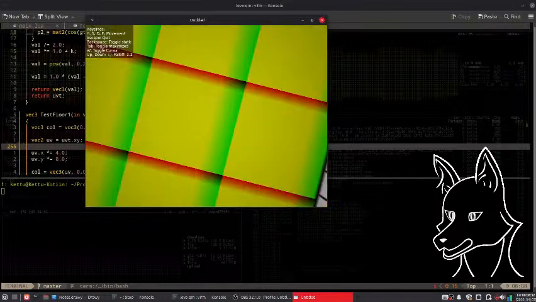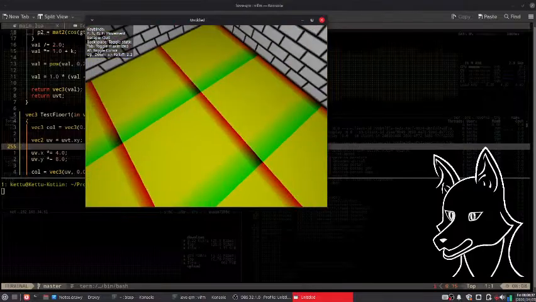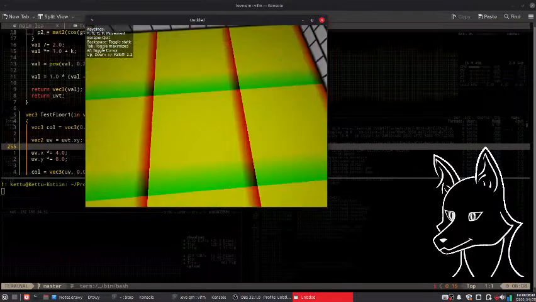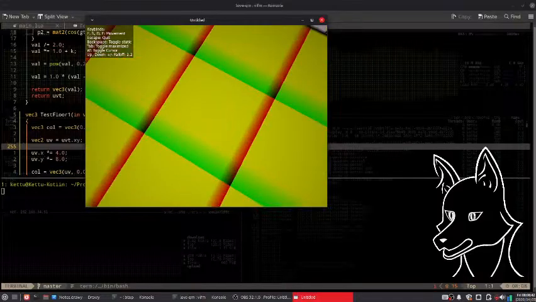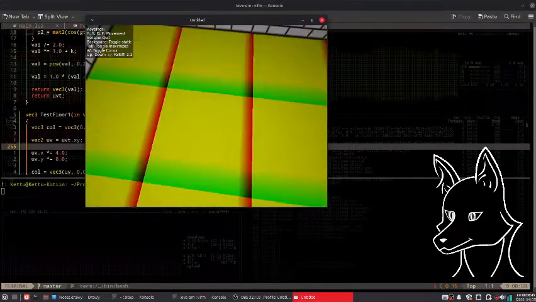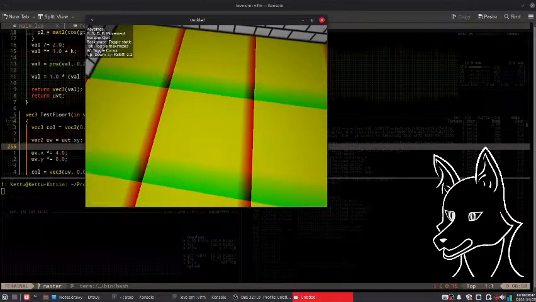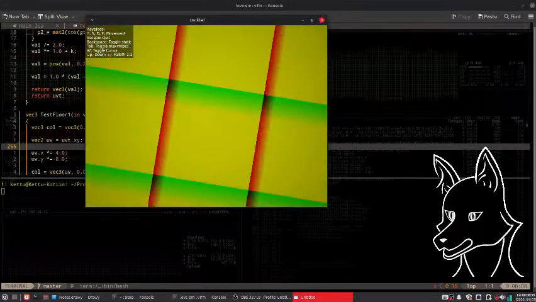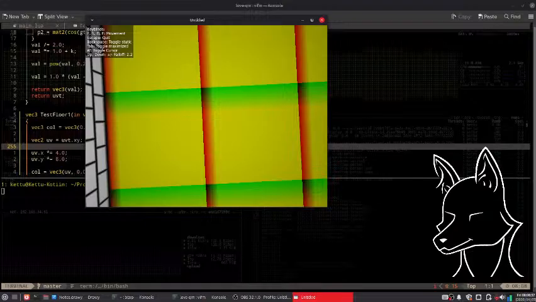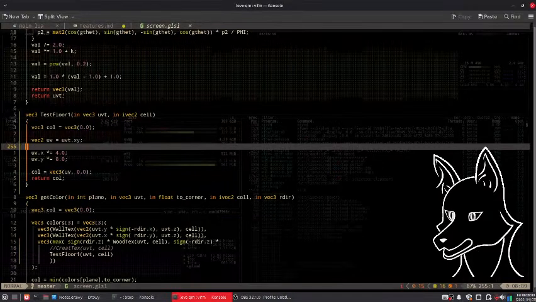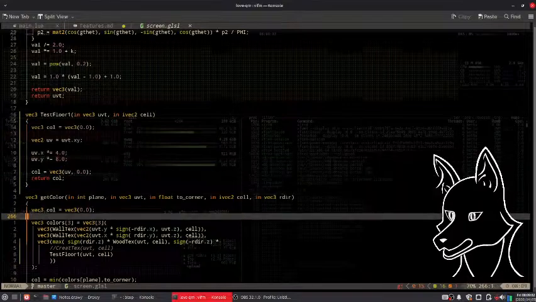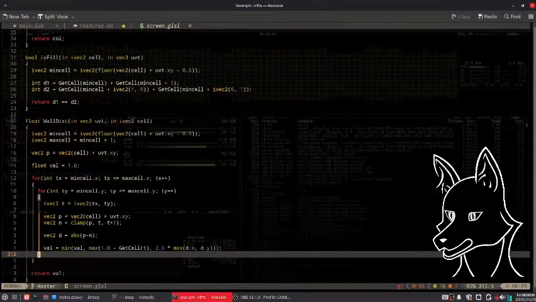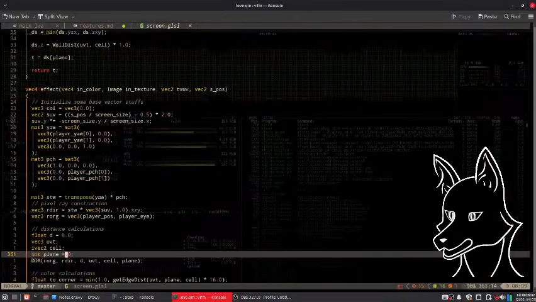Because the X side... X should be... The X should be this way, and it should be red. Why is red the... That's weird. What is going on there? That's bizarre. I don't understand why it's doing that. That's not correct.